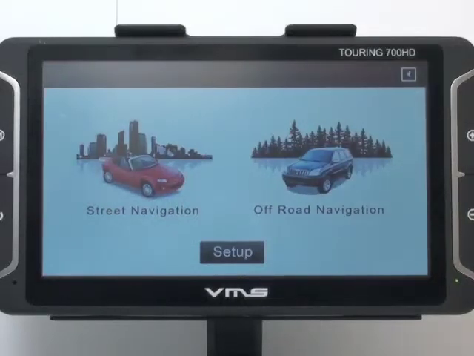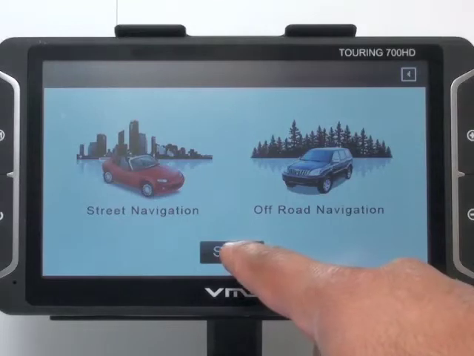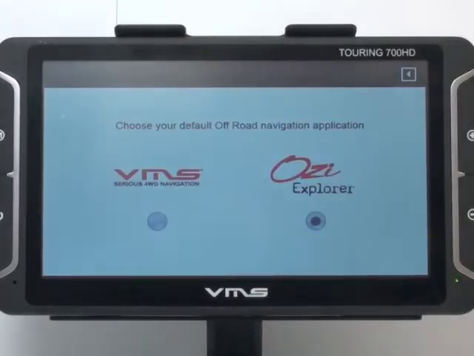Now we are going to look at off-road navigation. Off-road navigation has two programs, VMS Off-Road Software and a demo version of Aussie Explorer. To select the VMS Off-Road, simply select them.